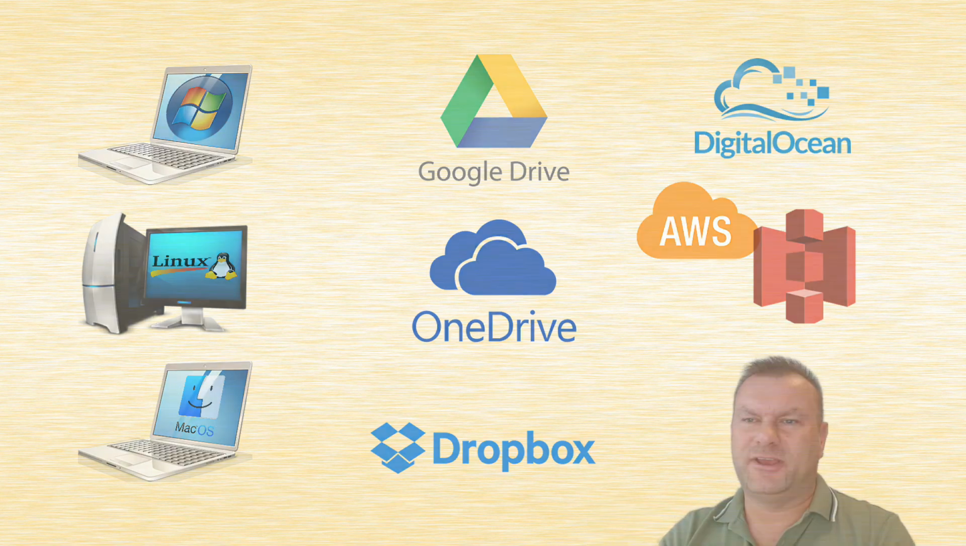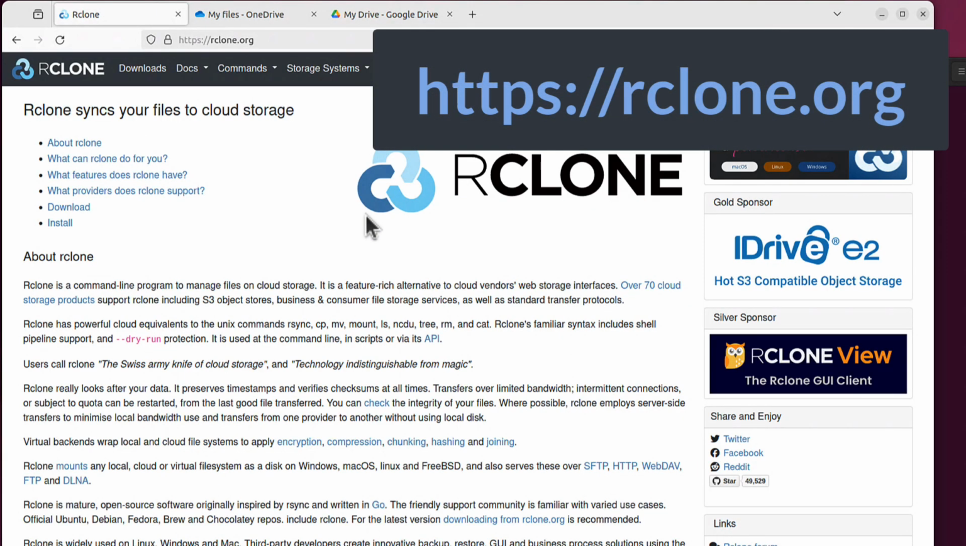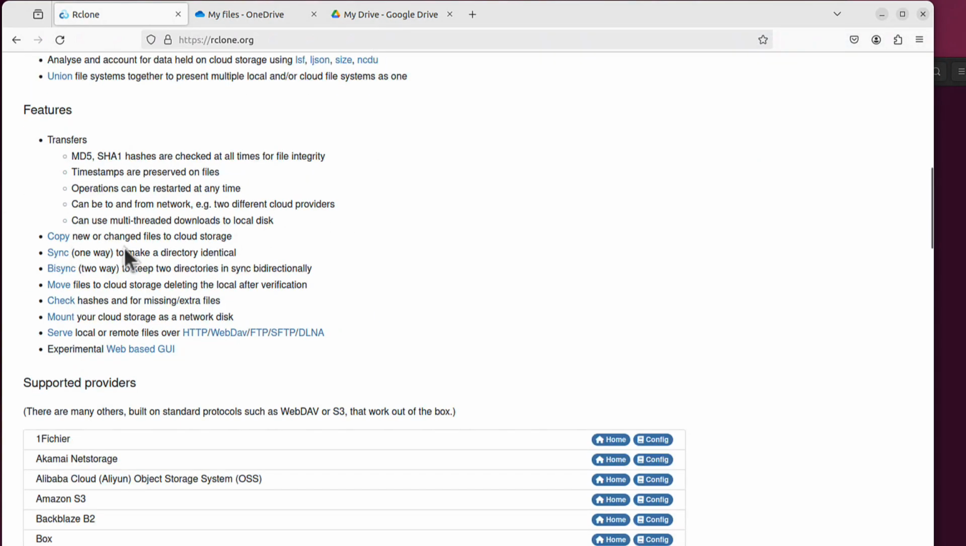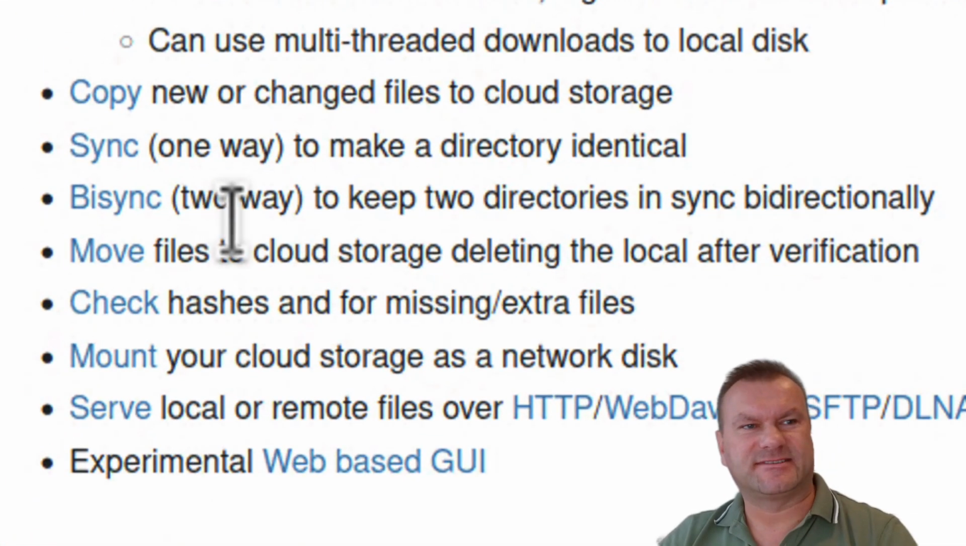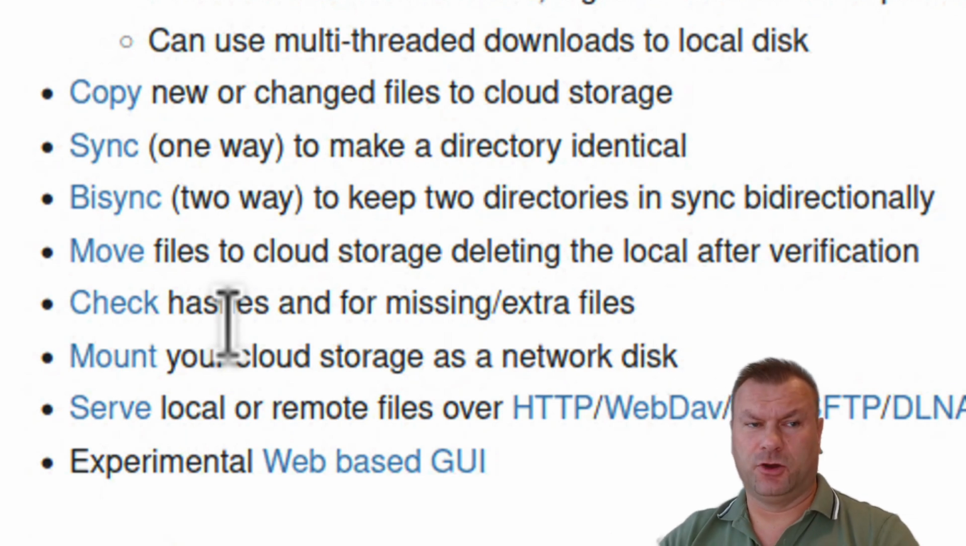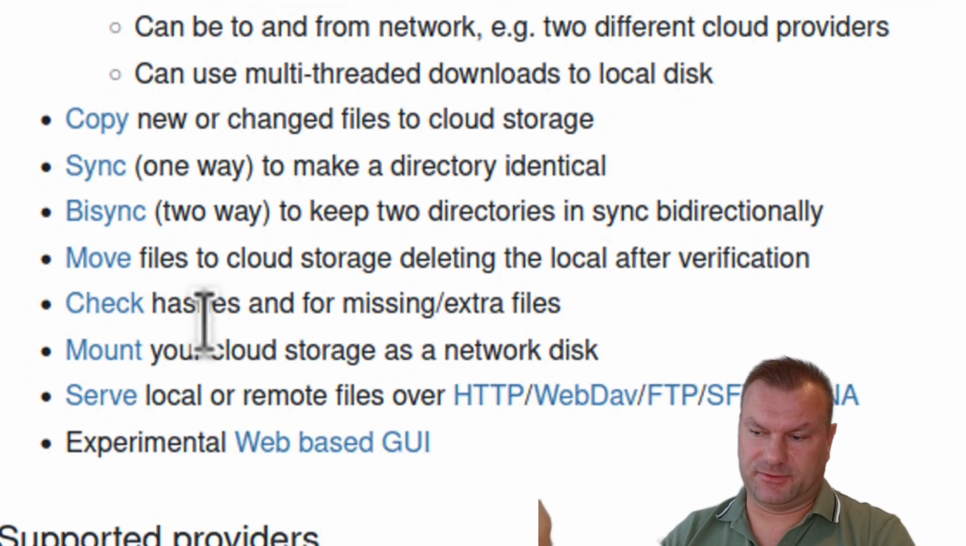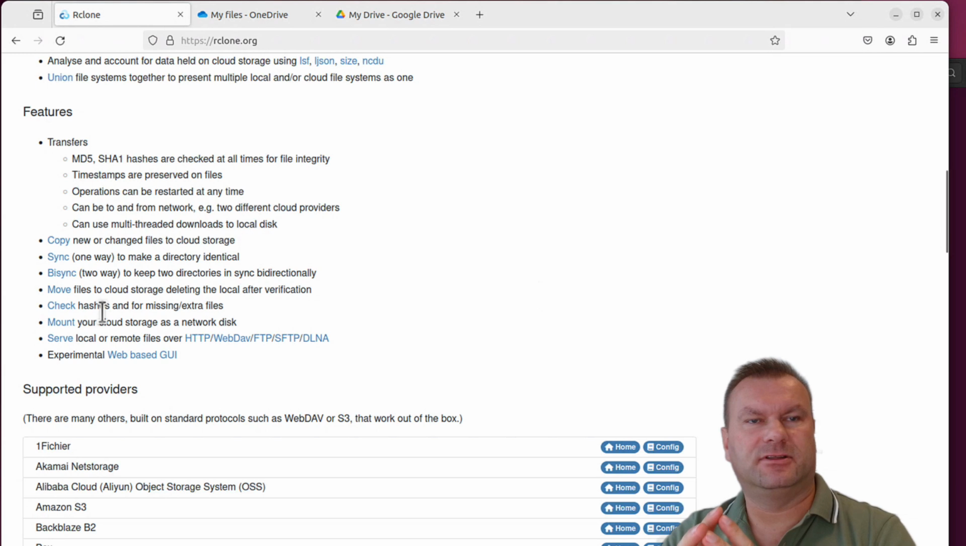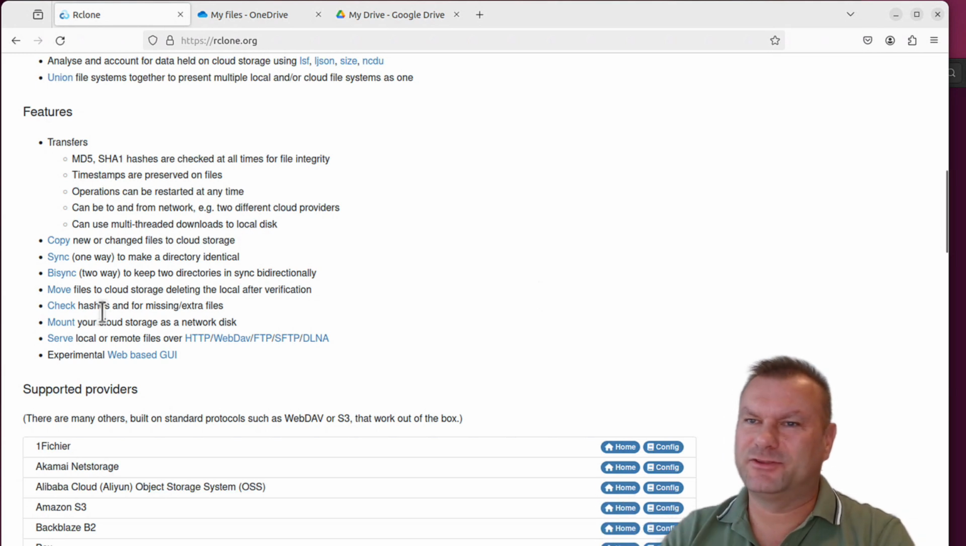And I say copy and synchronize, but if you check their official website, you will see you have copy, you have sync, you have bisync option, you can move the files, you can check them, or you can even mount your cloud storage provider as a local network drive. I hope you get the full picture now.